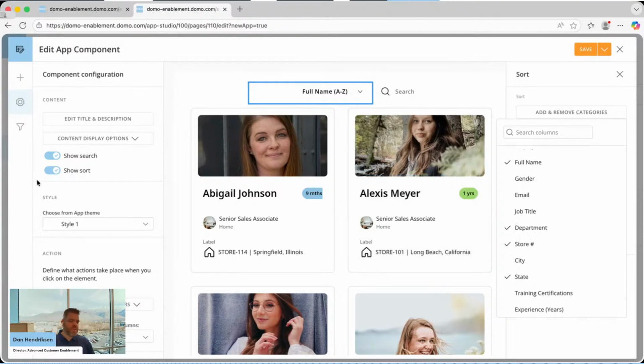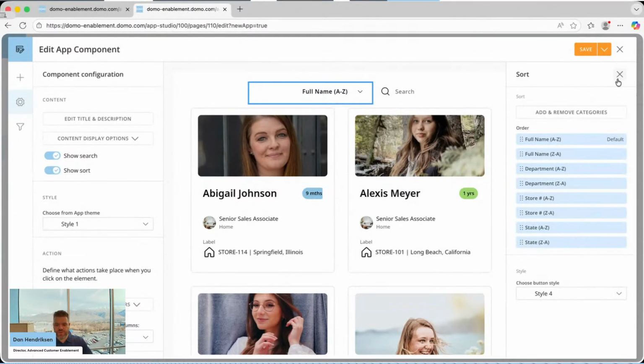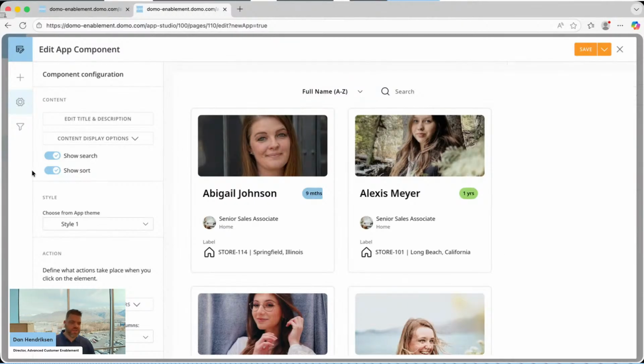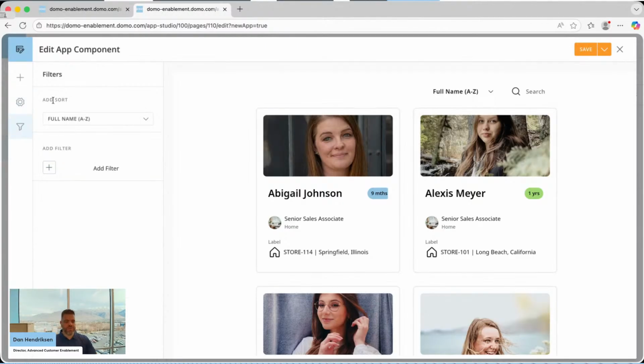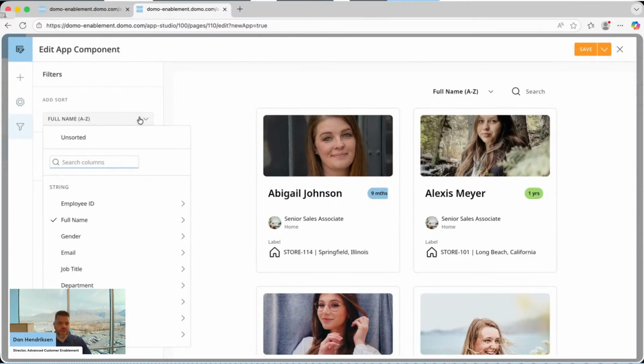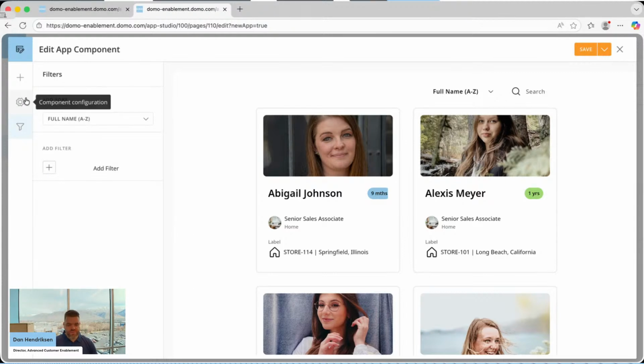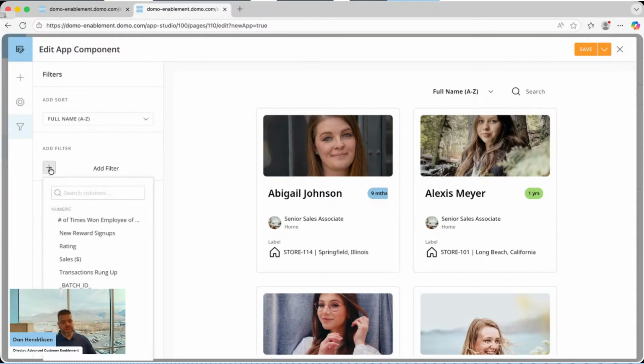And one thing as it relates to the sort, after you configure the sort here, you've also got, even if you don't have sort enabled on your app component, under filter, you can choose how the content is sorted by default. So even if sort is turned off, you've got the opportunity to choose your sort here, and you can apply filters. Everything in your data is available here.